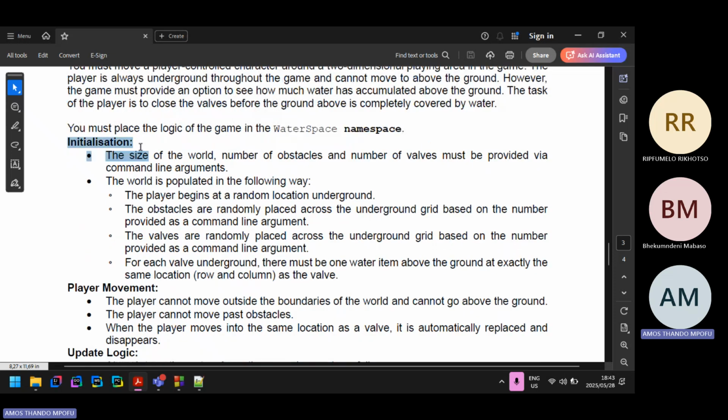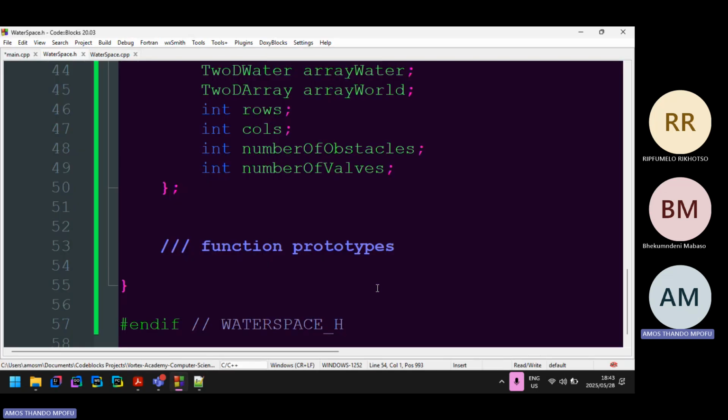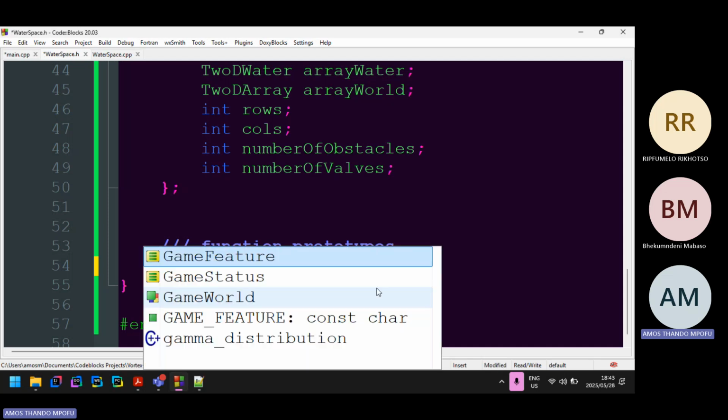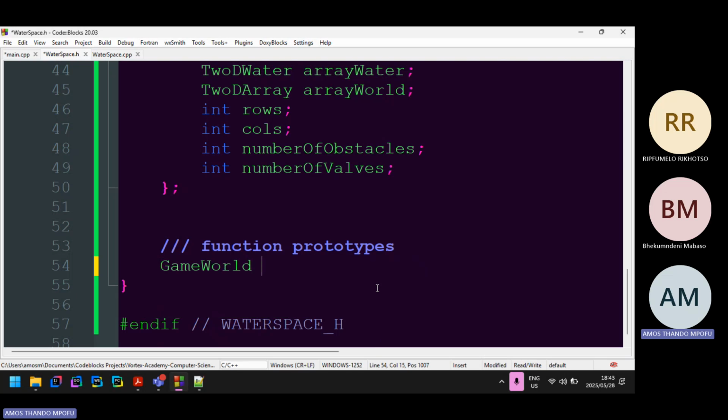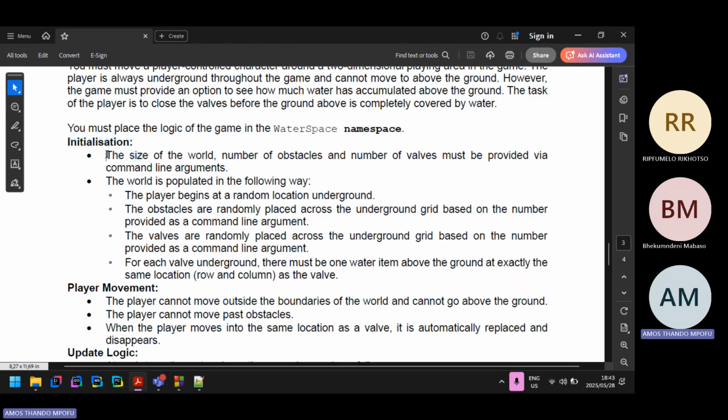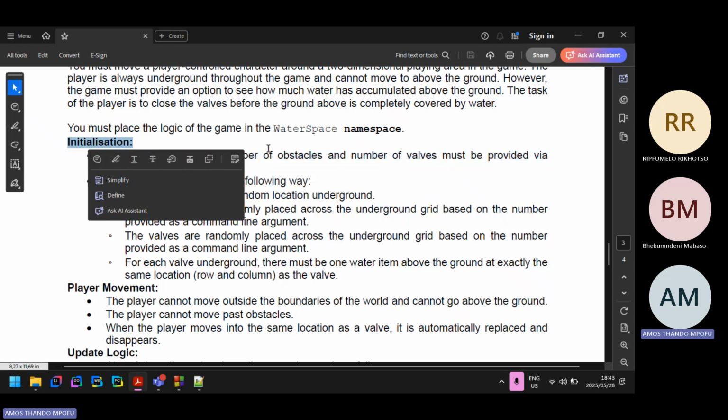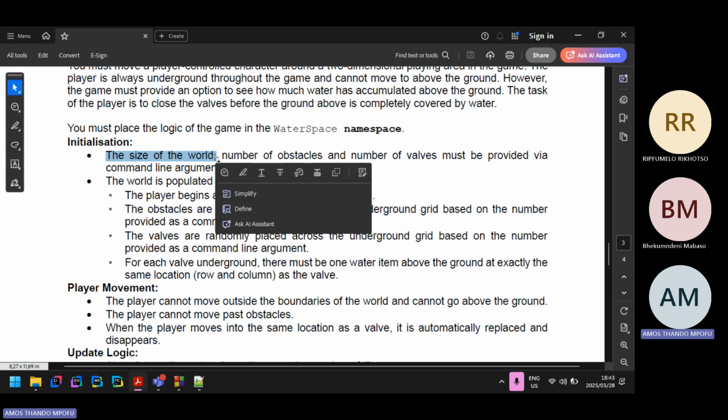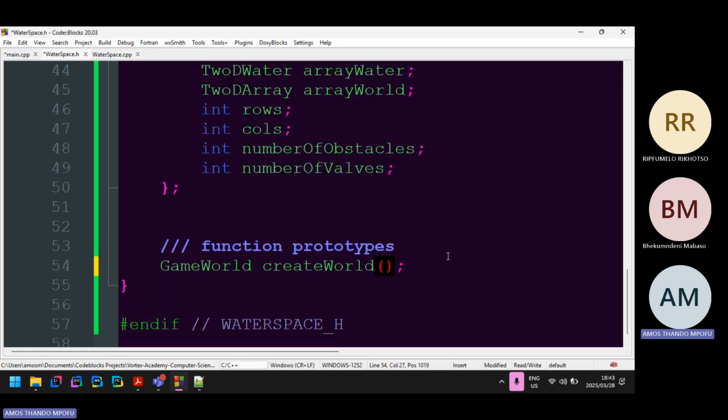So we need to initialize our game, right? So obviously, if we initialize our game world, we get back a game world. So this function should return a game world, and I'm going to call it create world, because it's used to create my game world. And then what does it take in? If we go back to that same point, it takes in everything listed under bullet point number 1 under initialization. So it takes in the size of the world. That's the first thing, which is rows and columns. So int rows, int cols.